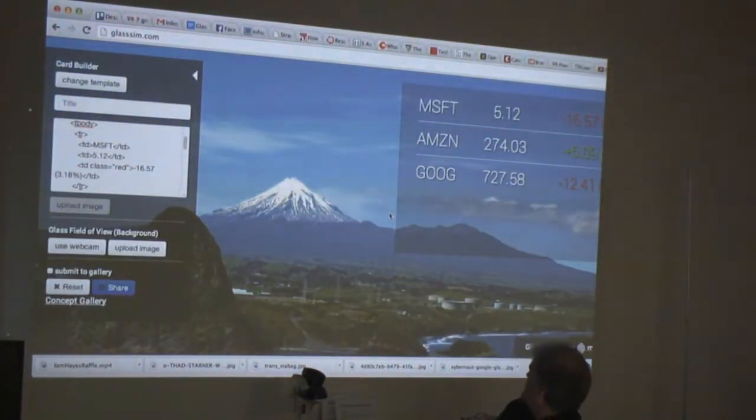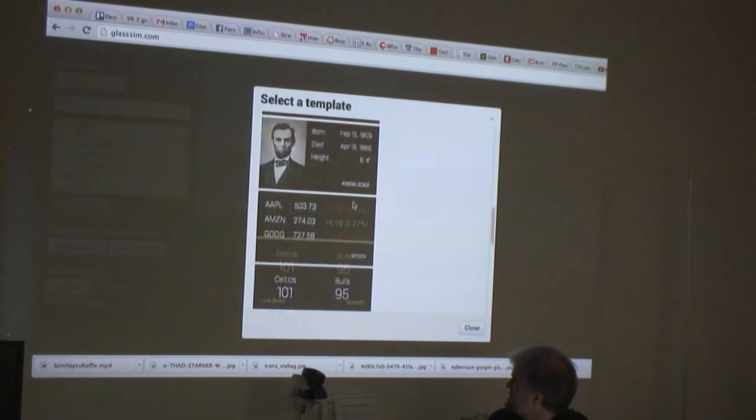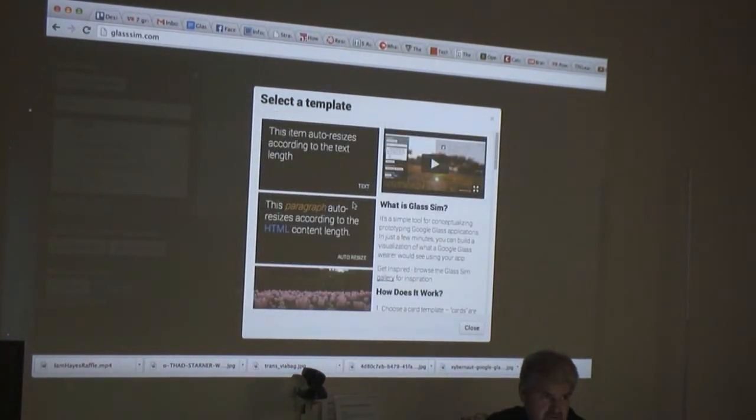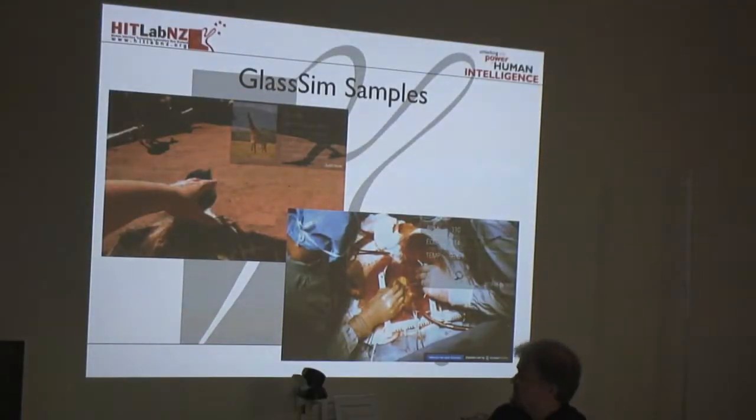So there I am looking at my stock prices in Taranaki with Mount Egmont in the background. So obviously that's super, super easy. You'll see that there are many templates you can use, most of the default templates that Glass provides. And this simulates very exactly what happens when you run a Mirror API application. So even before you start writing any application code, you can build a storyboard of what things look like.